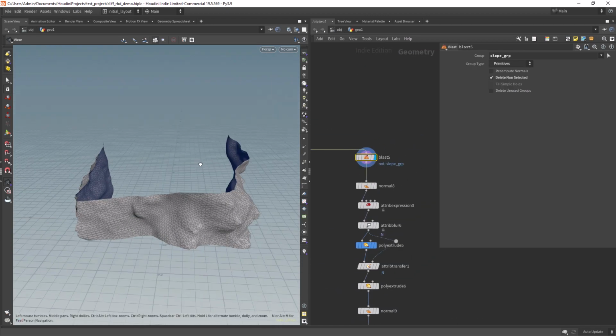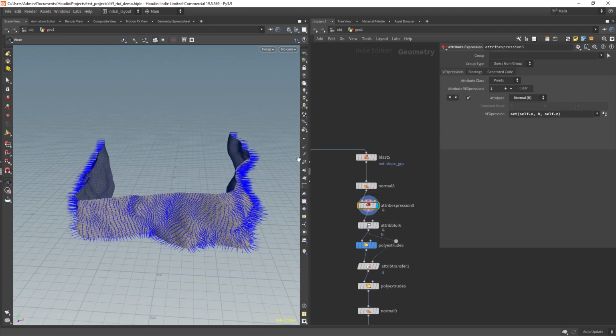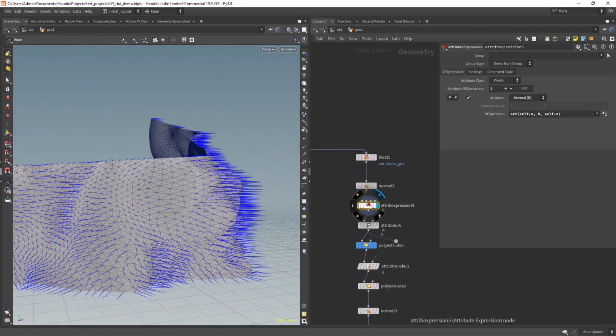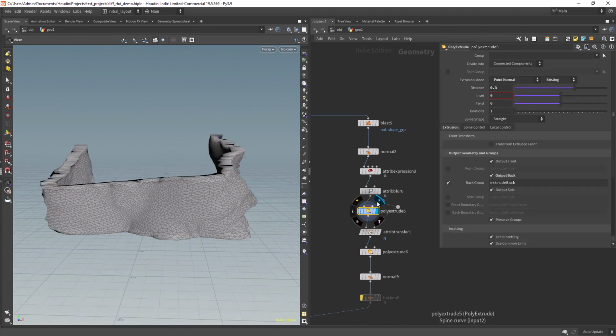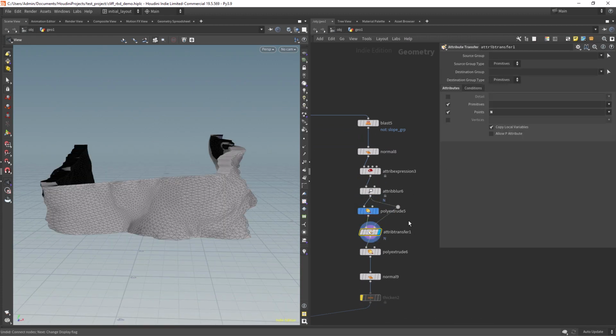As for that bounding geo, I am using the slope group and manipulating the point normals, flattening the y-axis and blurring a bit the normal attribute, so I can use it in the extrude nodes, otherwise it will extrude all over the place.